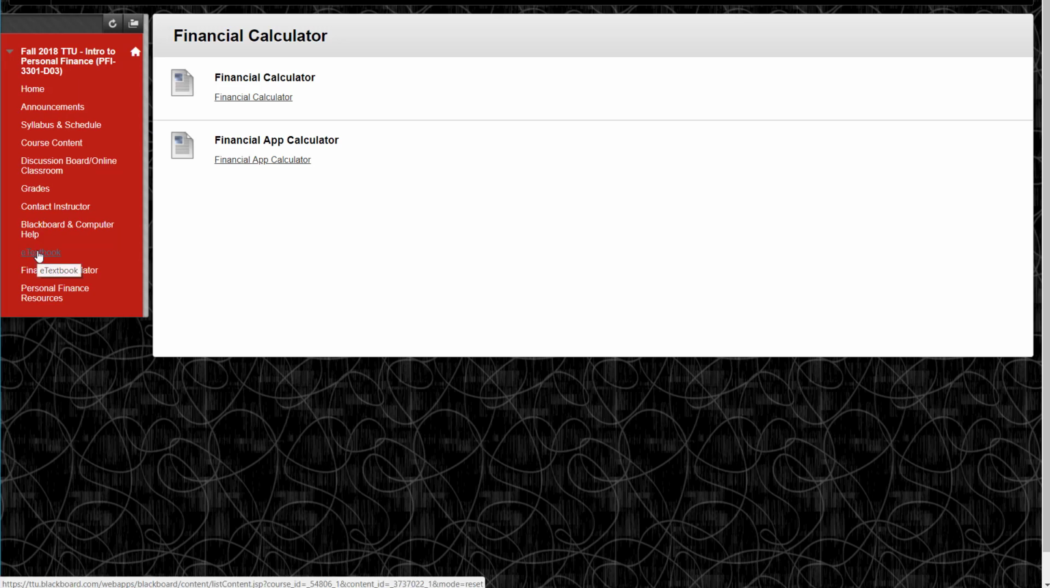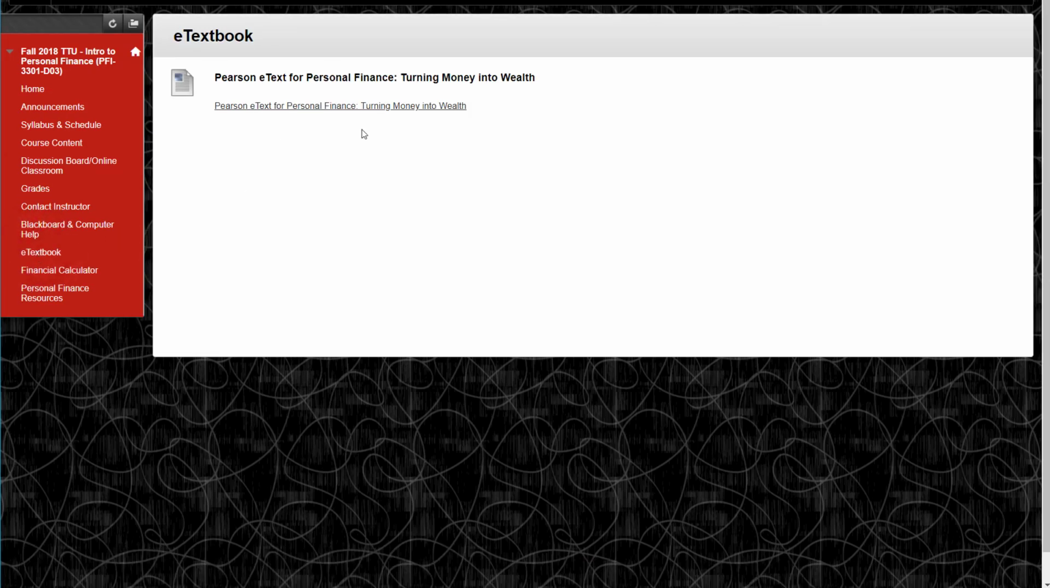The e-textbook is right here. This link here is going to take you to your link. You click on that, it'll open up the Pearson textbook for you. Very important, you must buy the access code. If you buy this book used that's been printed, you may or may not get the code. Don't do that. Just buy the code directly from Pearson.